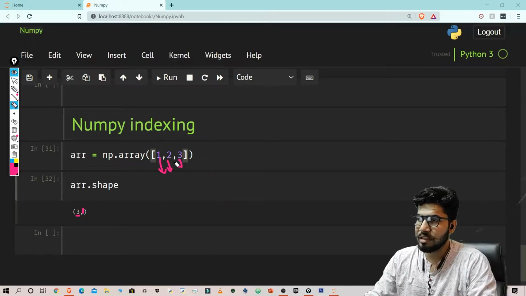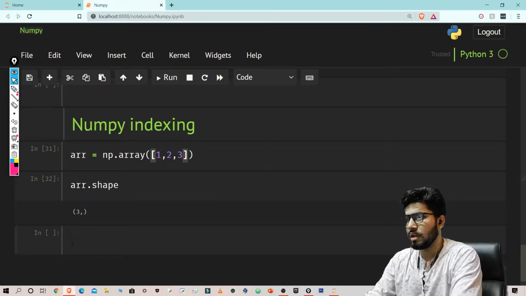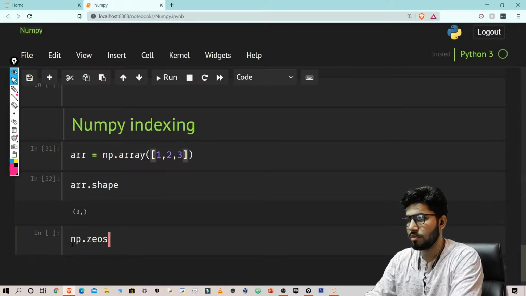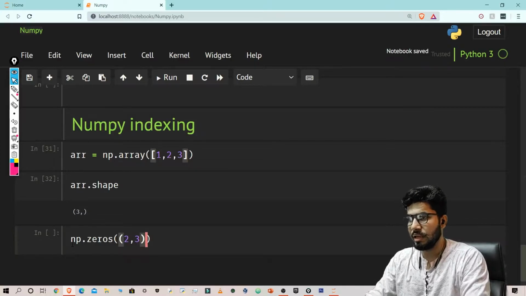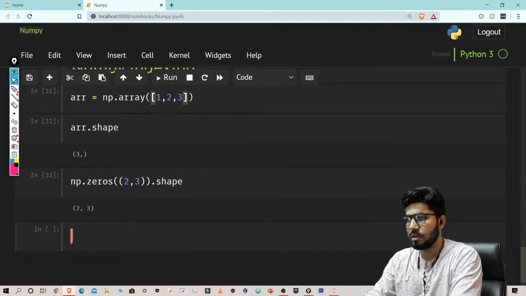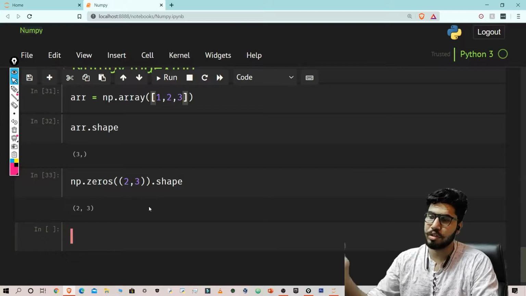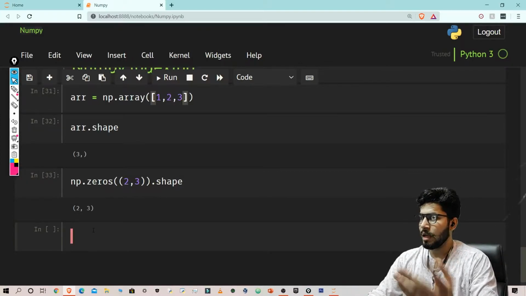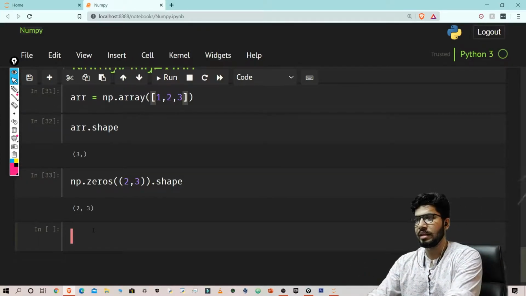If it was a 2D array, then it would show something like this. Let me just show you. np.zeros, let's give 2 comma 3, and if I use shape, then it will give 2 comma 3 because it is the shape of 2 comma 3. Now let's move on towards indexing in Python.